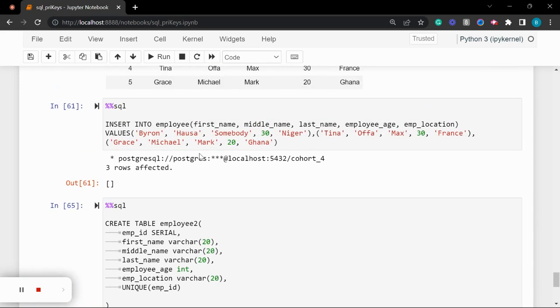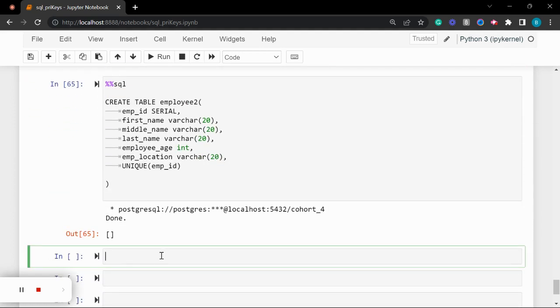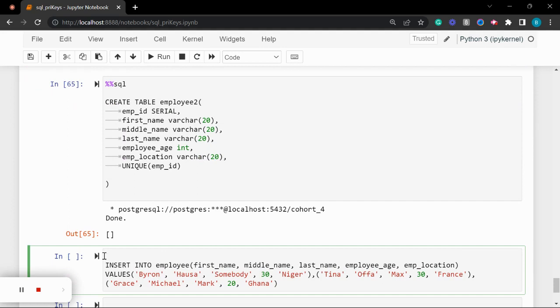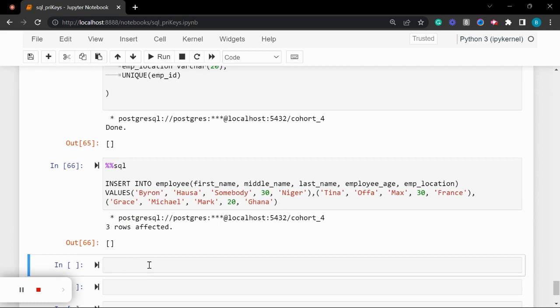So let's just run some things here. Let's put in this record here, and we have skill, enter, three rows affected. So let's see what we have.